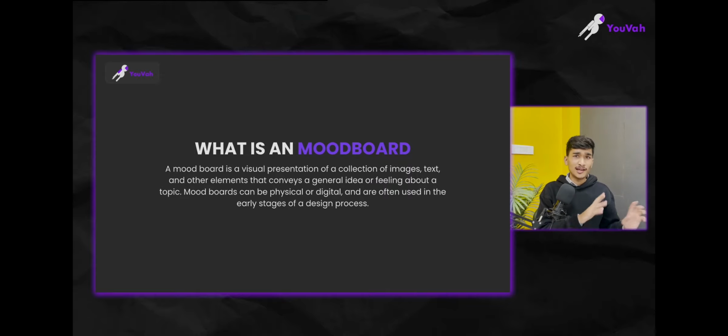Mood boards can be physical and digital also, like we create it on a whiteboard or on a sheet of paper. Same for the vision boards, and we create it digitally also. But as we are learning digital graphic designing, we will be creating mood boards and vision boards digitally on Canva itself. It is mostly created in a landscape format, but we can create it in a portrait format as well. Portrait format is a vertical design and landscape format is a horizontal design.